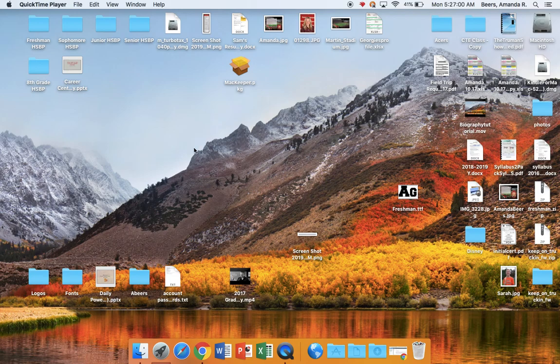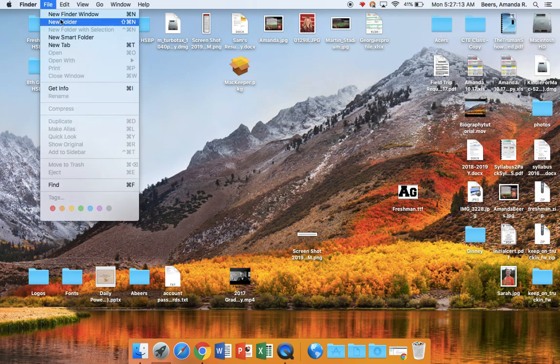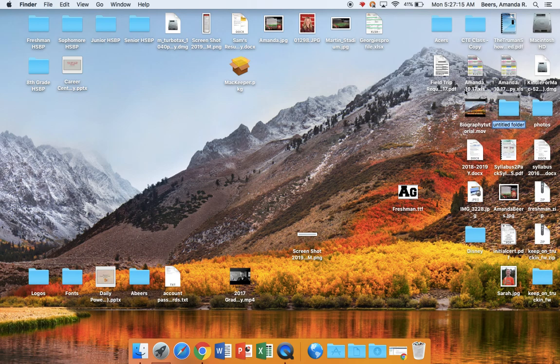Here we go for our next project, the city project. The first thing that you guys need to do is create a folder on your desktop. So we'll go File, New Folder, and then title it whatever your city is. So you could say Maui.